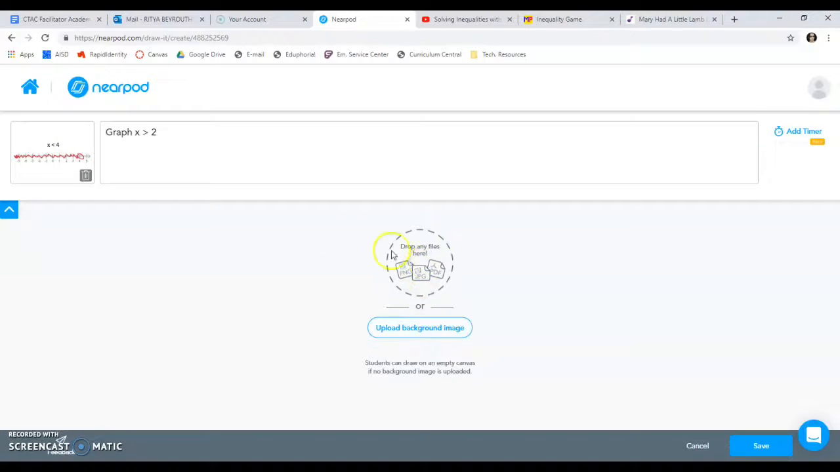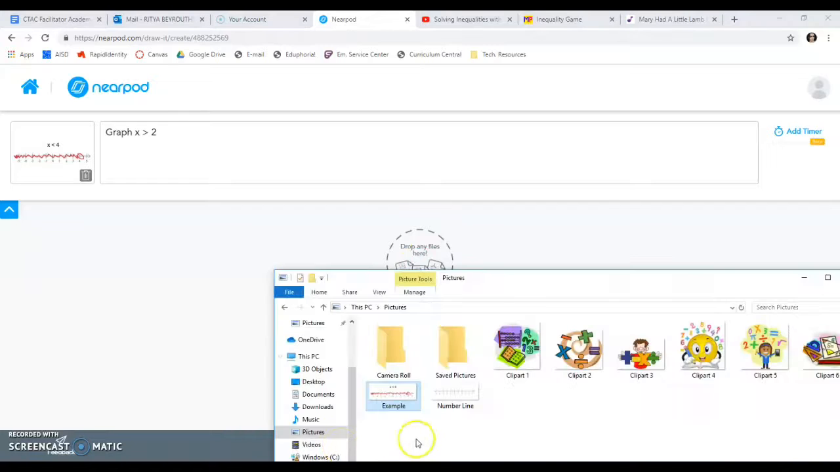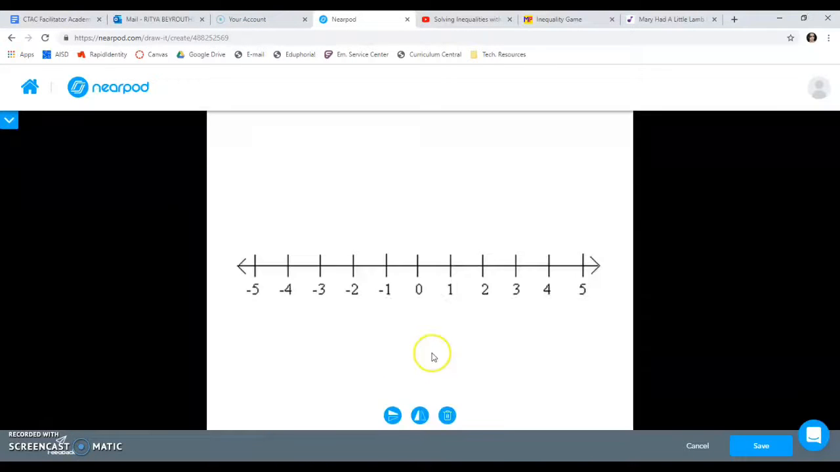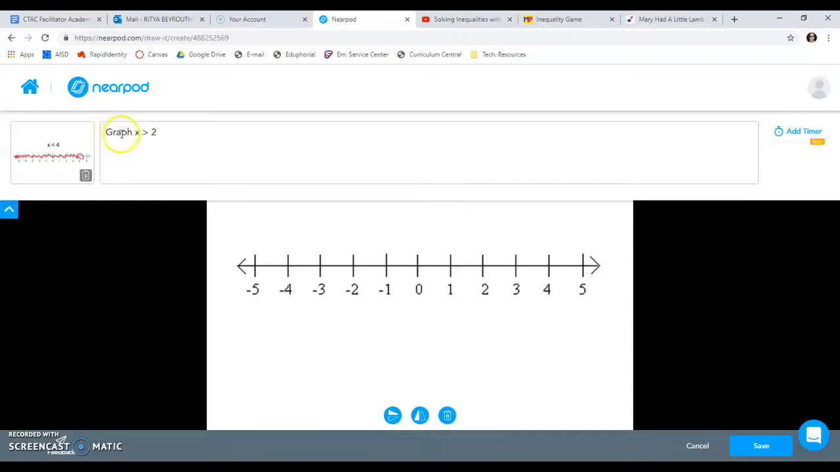And then I'm going to add a number line in there. So I have a number line that I picked and I'm going to just drop it in so they can draw on that. So what they're going to see is it's going to say graph that, and then they're going to have the little picture here to look at, and they're going to be able to draw or graph x is greater than 2. I'm going to save that.